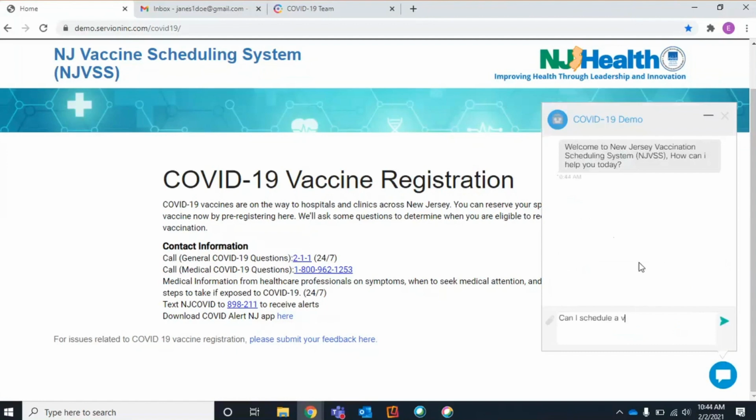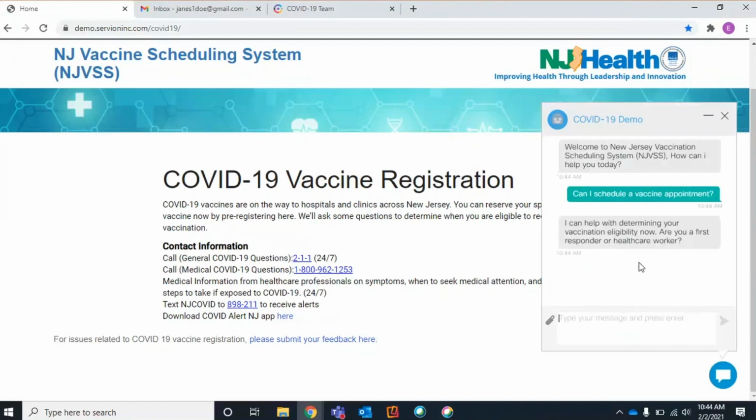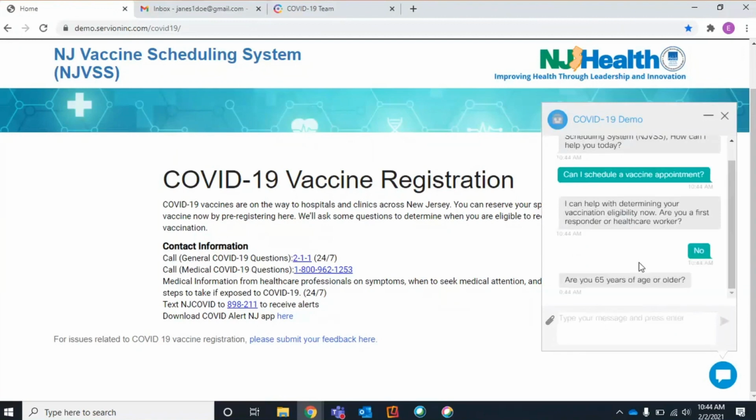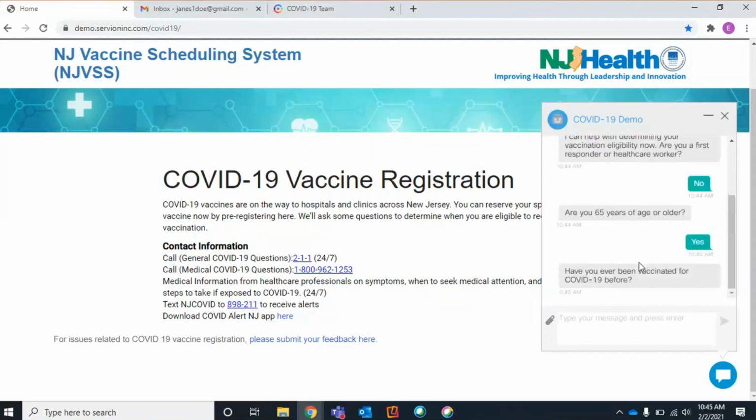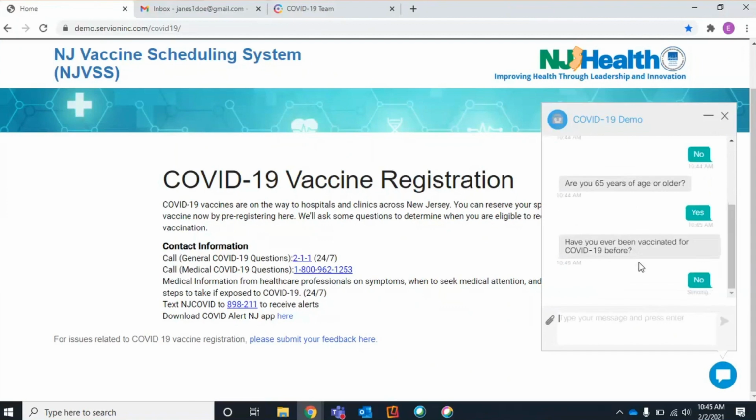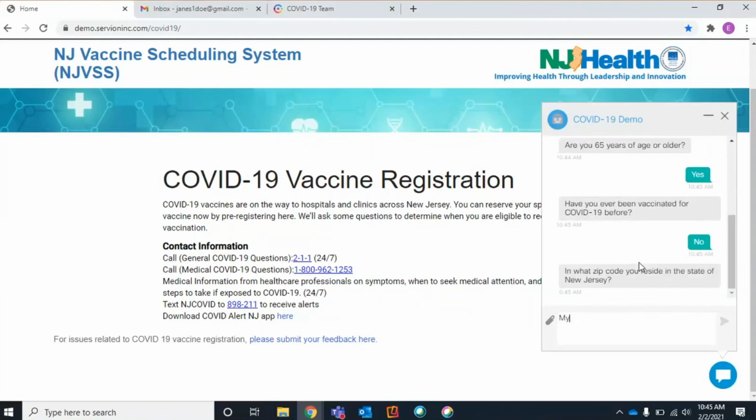Can I schedule a vaccine appointment? And this conversation is starting with a virtual agent that will first try and determine Jane's eligibility. And we've of course based this on the requirements for the 1A group. So frontline worker, that doesn't apply to Jane, but the 65 plus does. This is her first shot, not her booster shot. And her zip code is 08810.